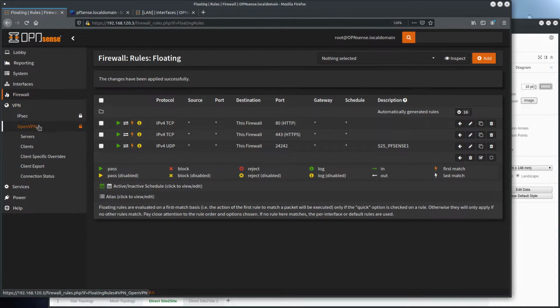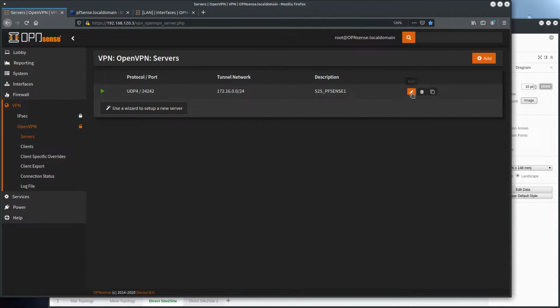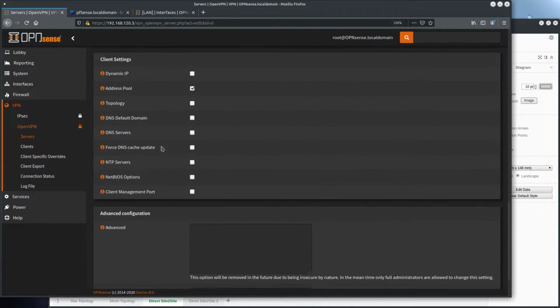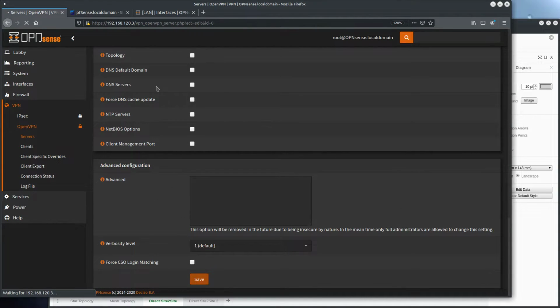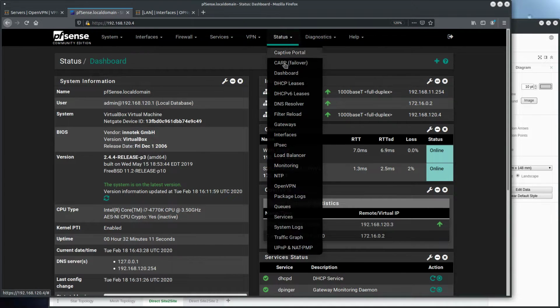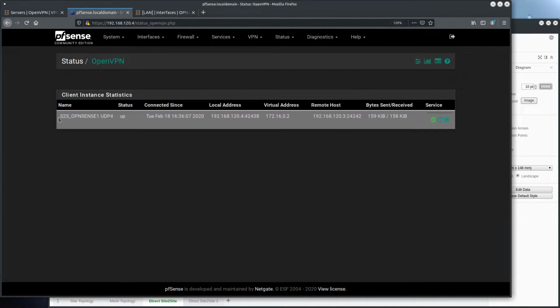The other mistake I've made was in the server section. For the protocol, instead of UDP, I had to choose UDP4. But that's pretty much all you have to do to make this all work. Now on the client side, to check if you have a proper connection, go to Status, OpenVPN, and as you can see here, the connection is active.